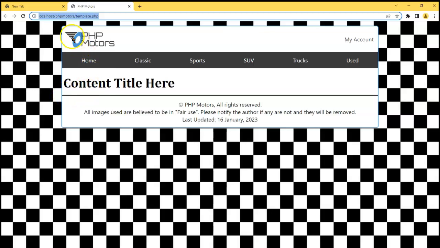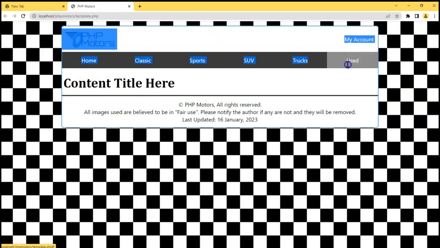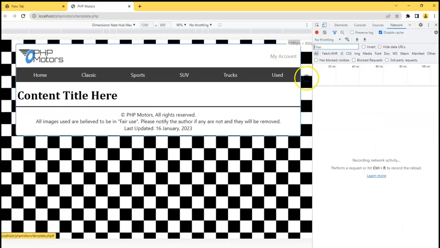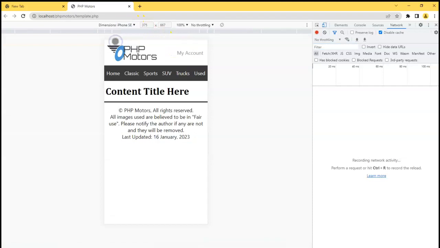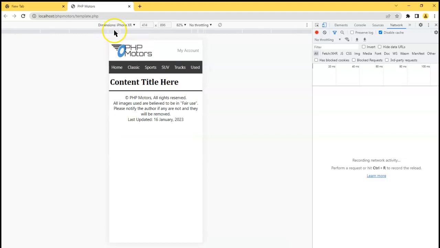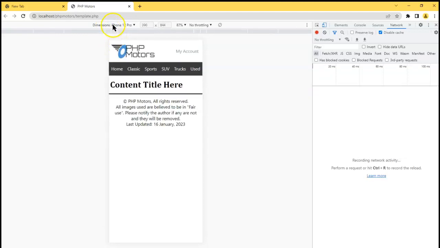And so here is a template containing the header, the navigation, the main, and the footer. And it's also optimized for smaller screens. I just go ahead and select different screens, and you can see right here that it's adjusting to fit into the view of the screen.